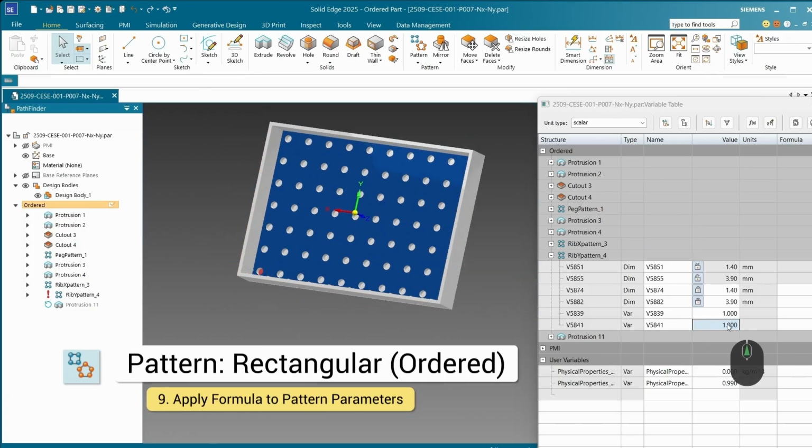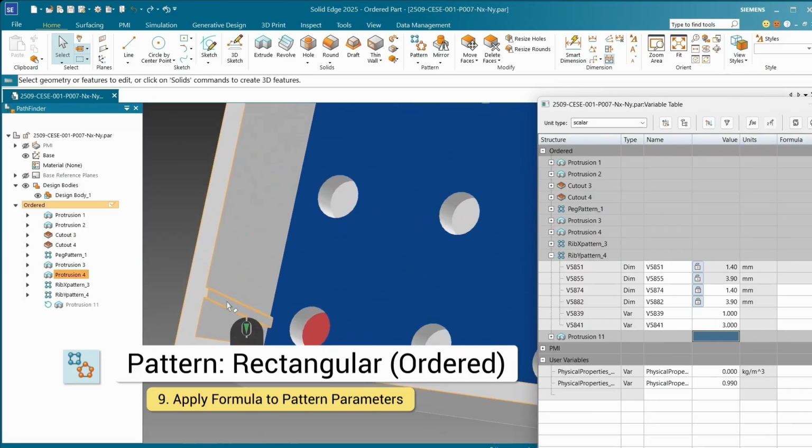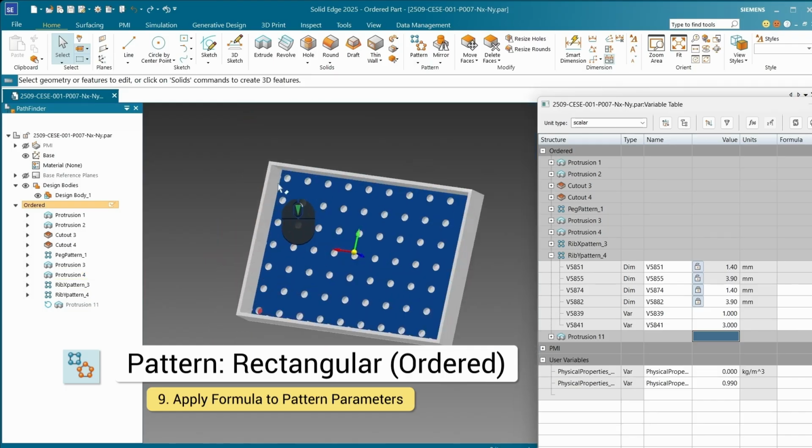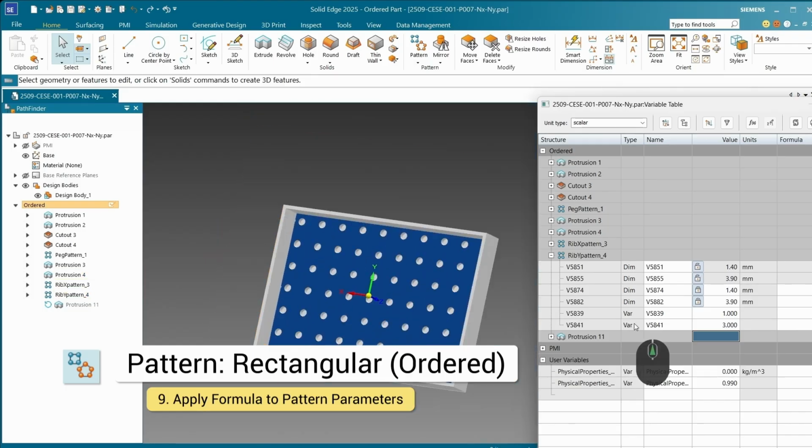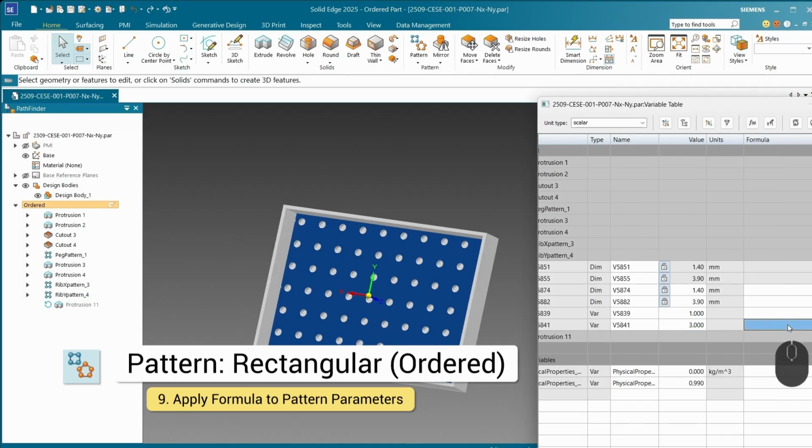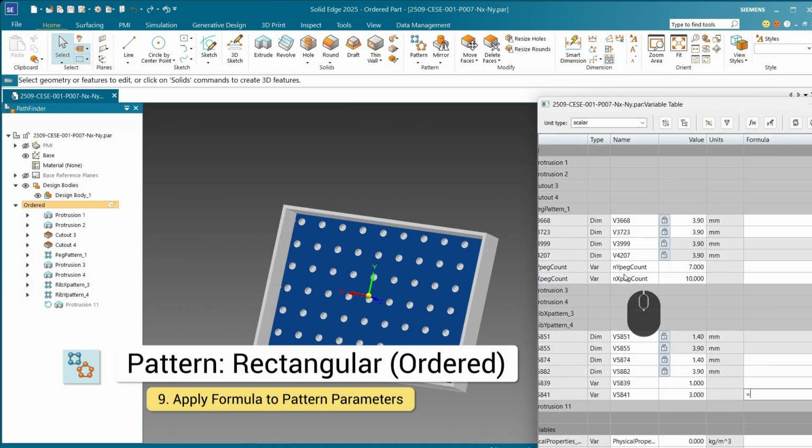And let me just see, we change this value from 1 to 3 and press enter. Now you see we have our parent feature and 2 child features are created. So this is our value to drive the Y occurrences of our pattern. And we can also drive this by a formula. So in the formula box, I'm going to press equals and go to peg pattern 1 and click on the variable ny peg count.